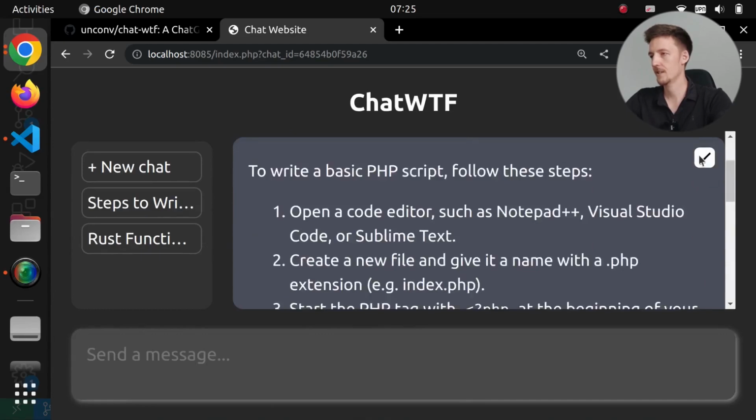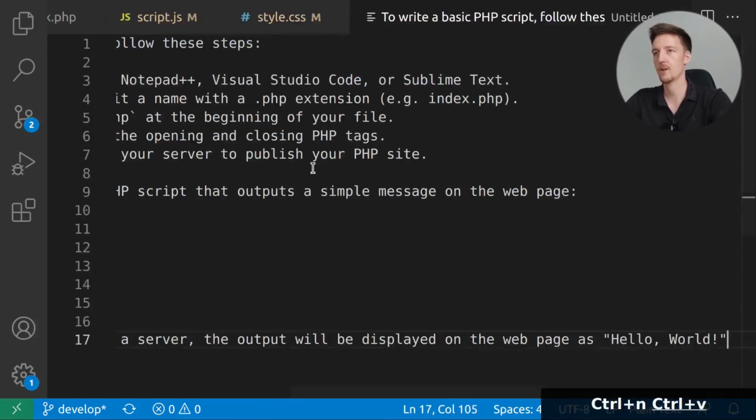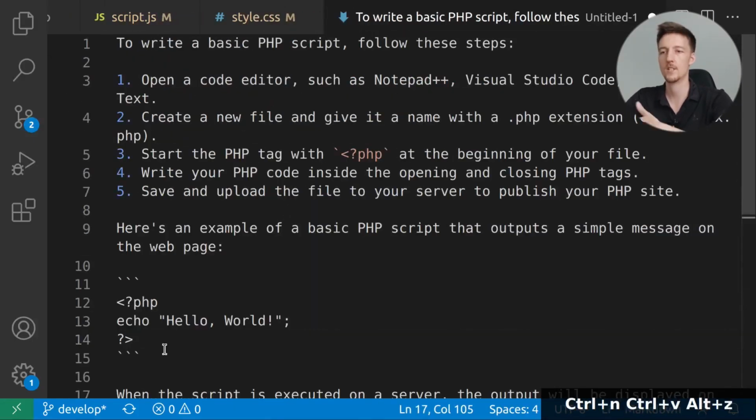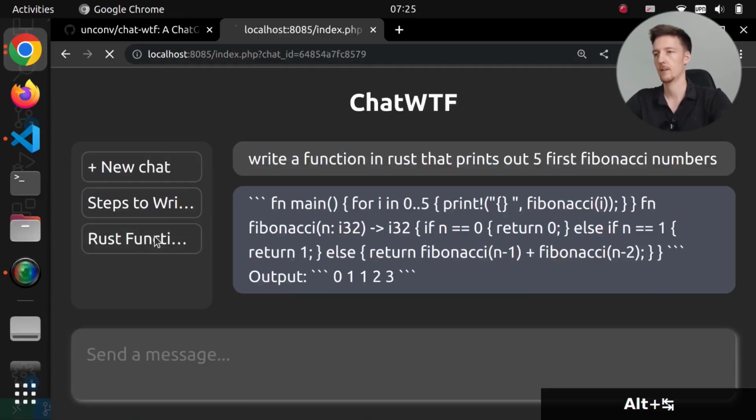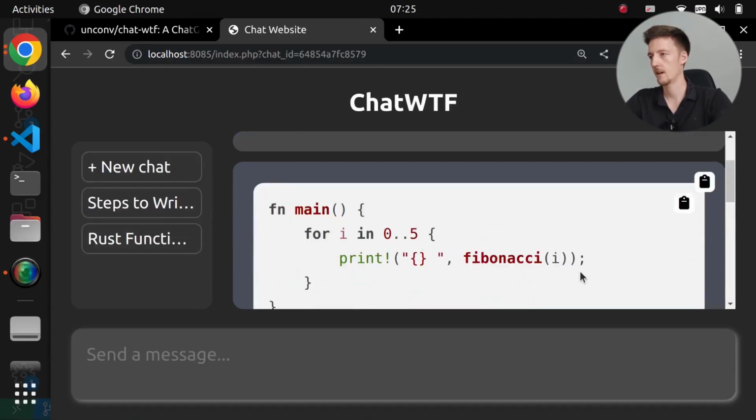Now, does this other thing still work? I guess so. So I copied that and I paste it here, and this one has the markdown here. If I go to the Rust function, it's kind of weird looking here. They are on top of each other.